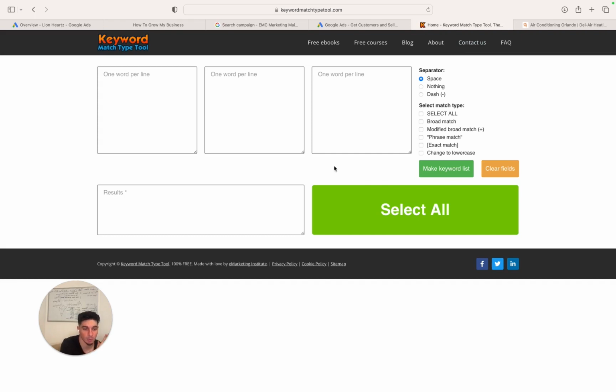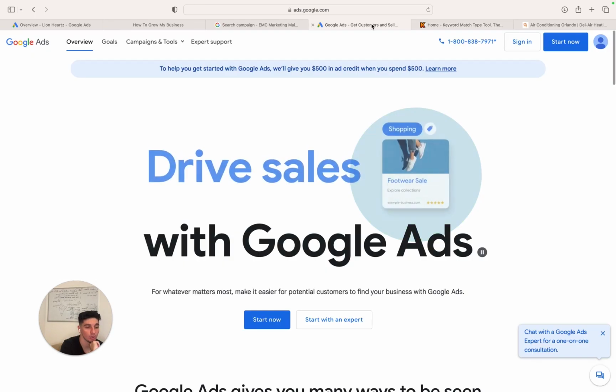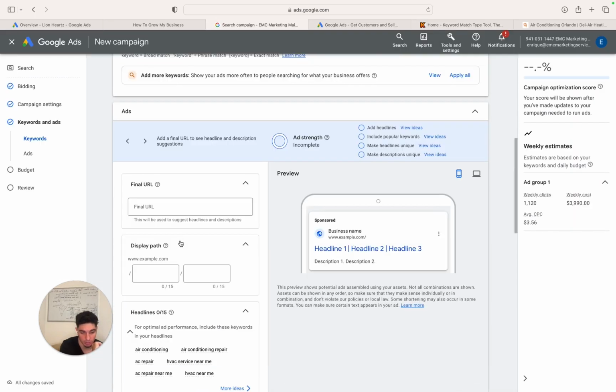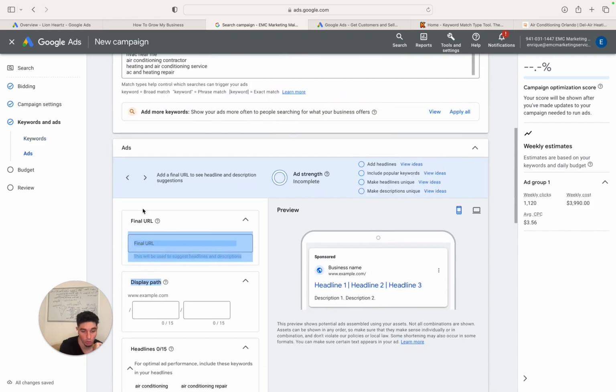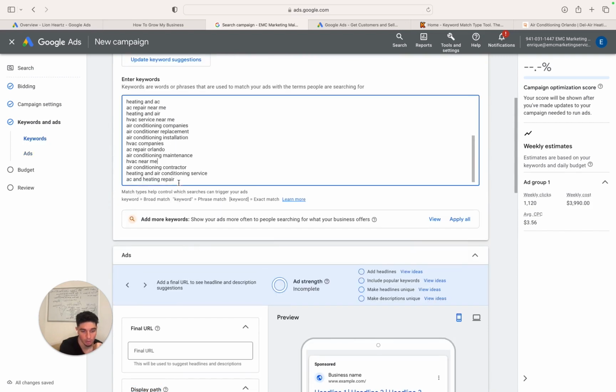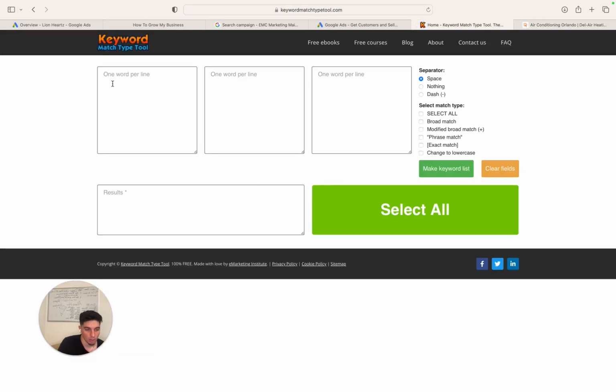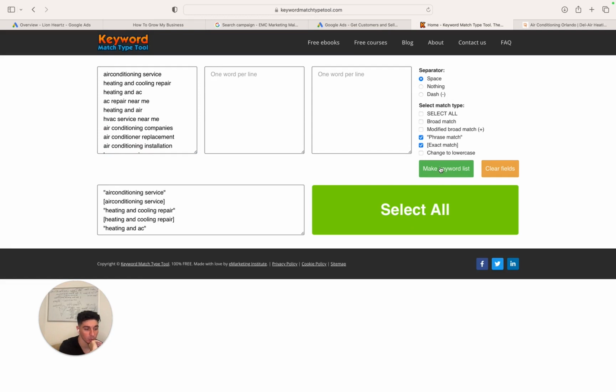Okay, so for example, this keyword match type tool.com, you're going to go in and put all your words, right? You put together a list, like you did some keyword research and figured out what you wanted to do. Let's copy and paste it. Let's say you only want to do phrase match and exact match, right? So we come down, we select phrase and exact, and then we press make keyword list.